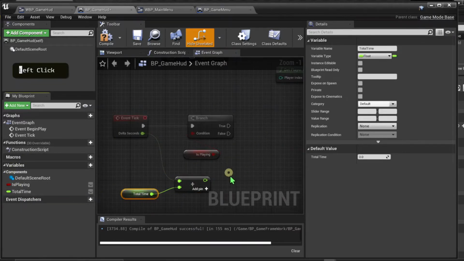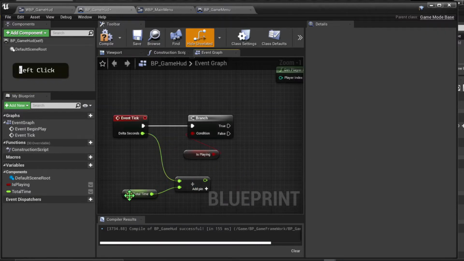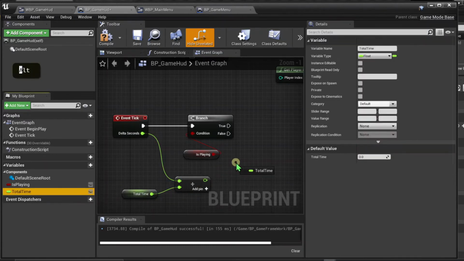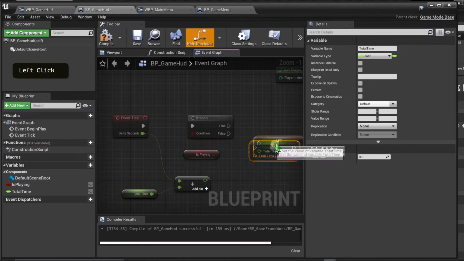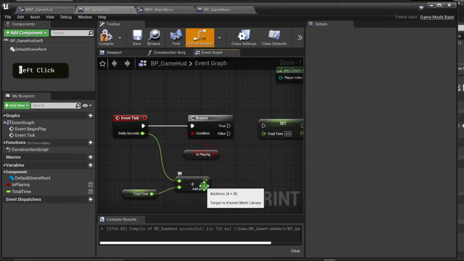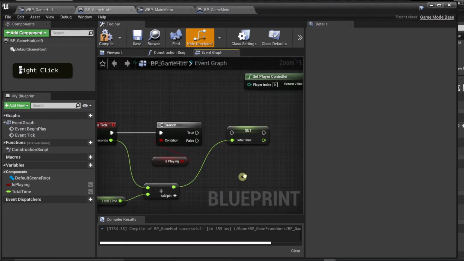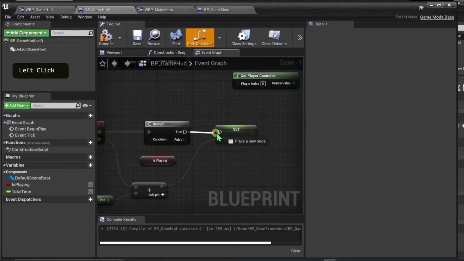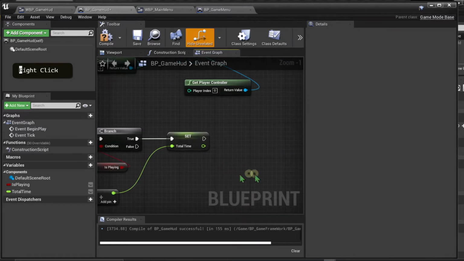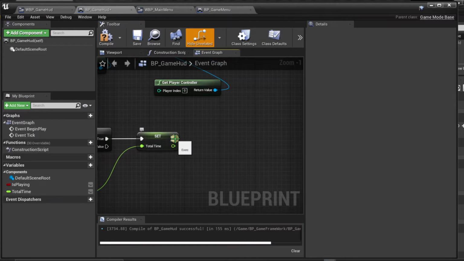So currently the total time is set to 0. So currently the tick is 0, but by adding it to the total time, I can reassign it. So if I were to hit Alt and left click, I can set it, and I can set the total time to be the current value plus the delta time, and I can do this on each frame to update the timer. So I can have that, and then on the event that it's true, I can call the function update timer text.